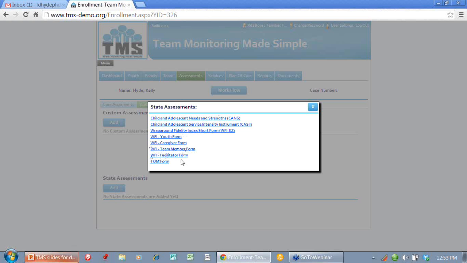If you are just going to purchase or have Wonders, taking a Wonders assessment or completing the Wonders data would just require you to add certain WFIs or TOMs, depending upon what your license is, to the custom assessments, and then repeatedly take or add data to those as necessary. We're calling it state assessments.